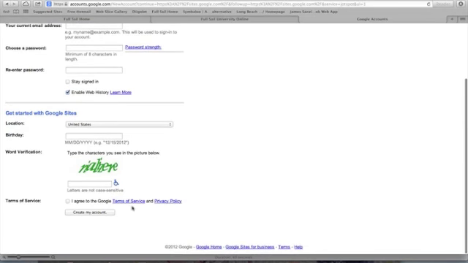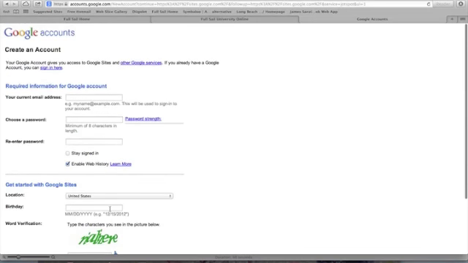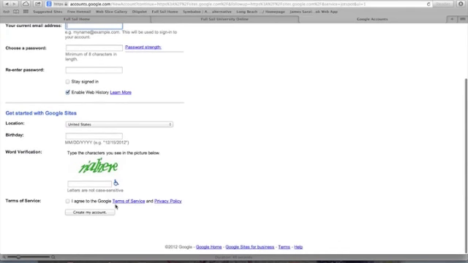So everything else here is pretty straightforward. You go through the account creation process here, and that will get you initially set up.